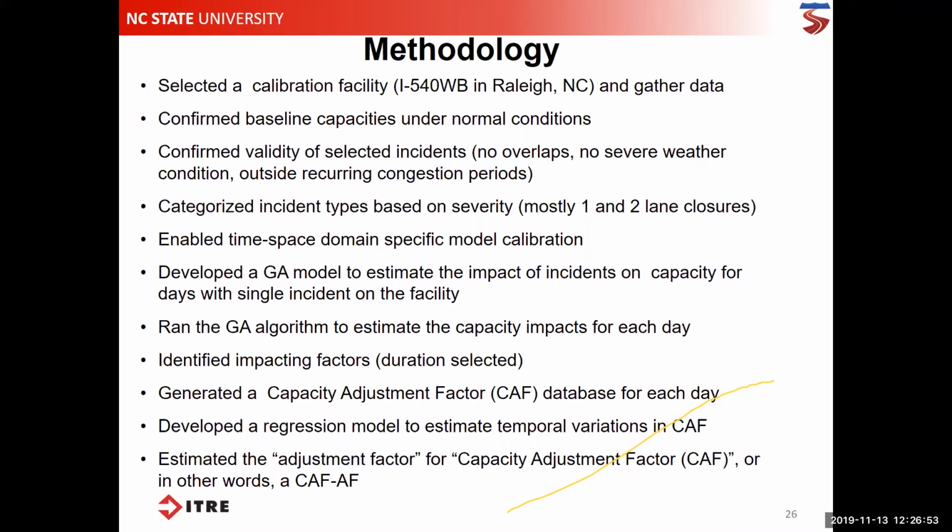We modified it so that we can get the impact of incidents in a time varying format. By performing that algorithm on top of all those days that we have incidents, we came up with this pool of CAFs that at the end we did a regression model on top of, and came up with an adjustment factor for our capacity adjustment factor, which we can call CAF-AF.